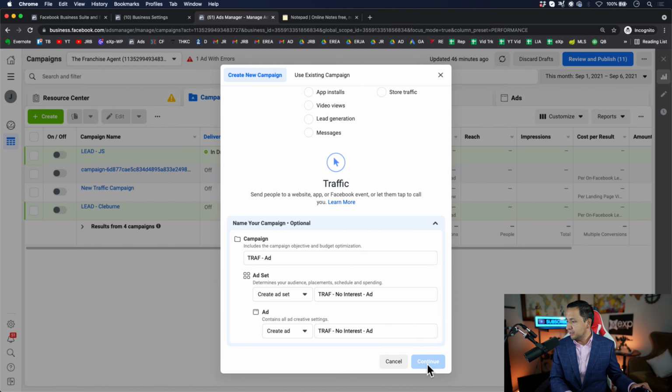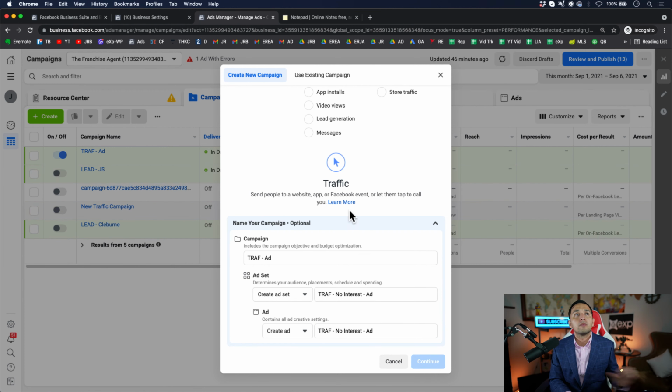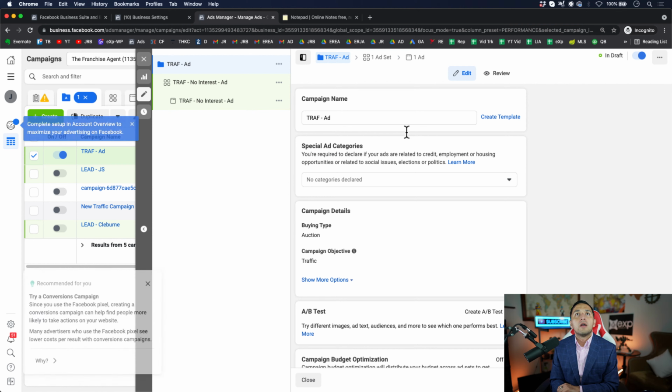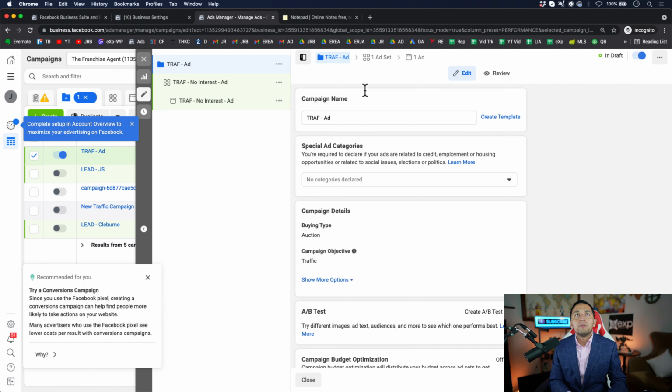All right, so we're going to continue. All right, so we've set up the shell. As you can see here, I have the campaign, the ad set, and then the ad.